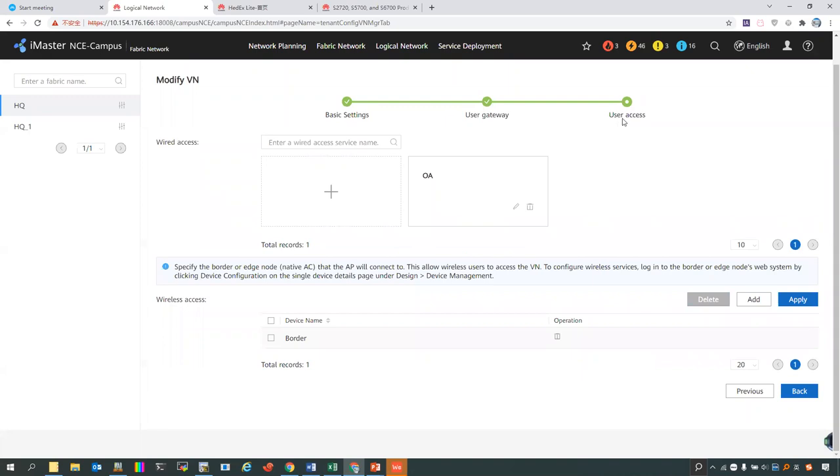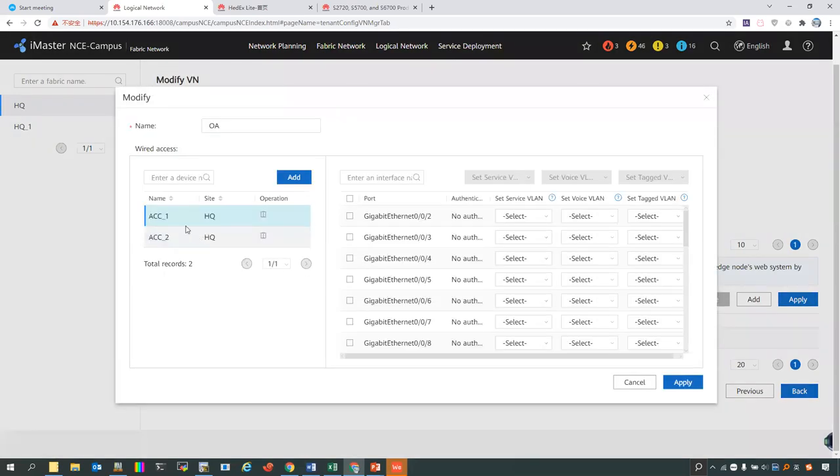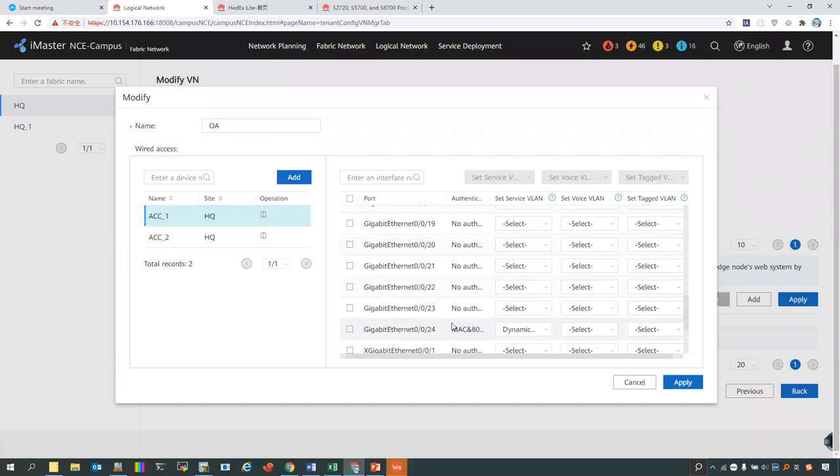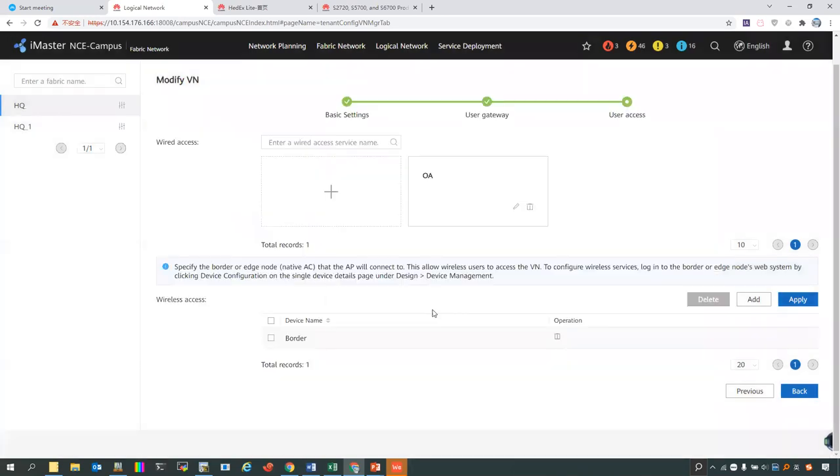And what is next? Next you need to specify which interface can access this VXLAN domain. You can find that we have already configured OA. We need to configure on access switch 1 and access switch 2 which interface can access which network, or logical network. We have specified the interface. On access 1, it should be this interface. You can find that we specified the service VLAN as the dynamic VLAN. It means the terminal will be authenticated, and after they pass the authentication, they will obtain the VLAN authorized by the controller. And then we see that we have already done the mapping between the VLAN and the VXLAN BD, all right? And then the terminal can access the VXLAN bridge domain.